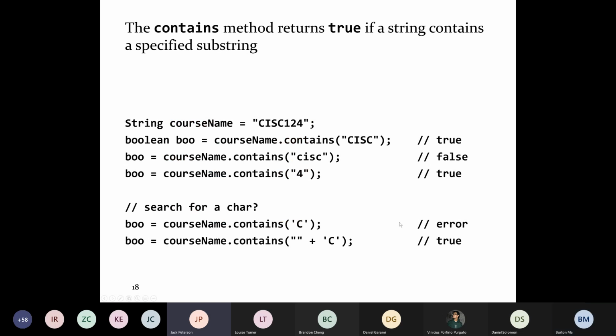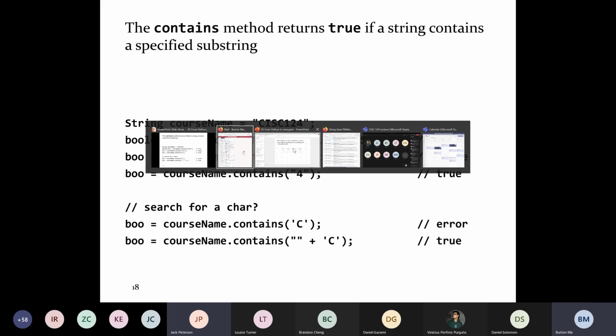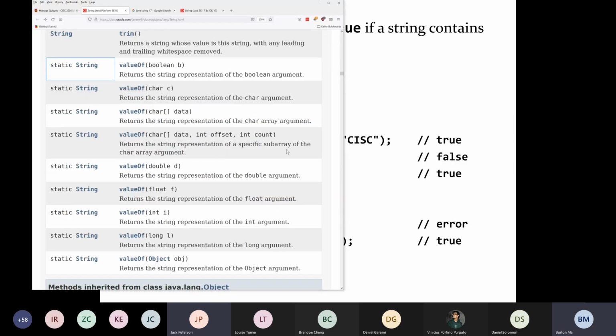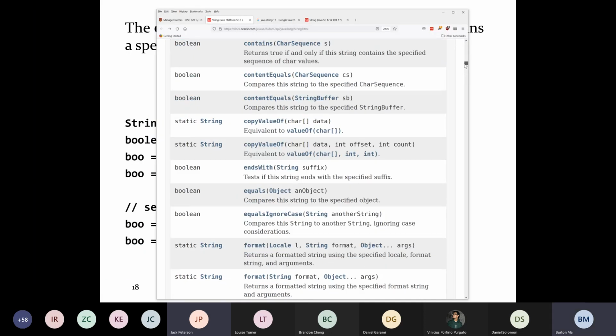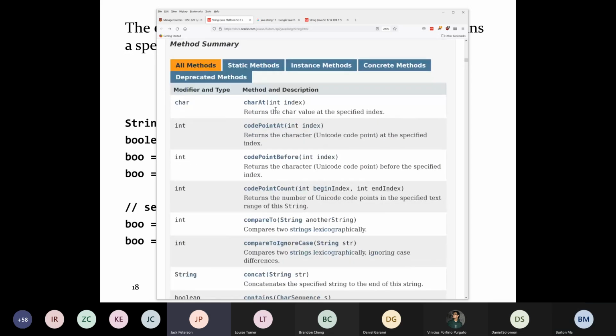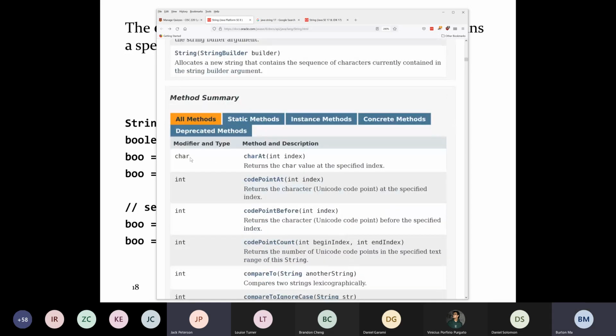Contains is a method that returns true if a string contains a specified substring. Now, one of the funny things about the string class is that it's a bit inconsistent with its methods. So this is the other thing you need to be aware of. What about charAt? charAt returns a char. The method I just showed you, the frequency method that I wrote, also has one of its input parameters typed char.